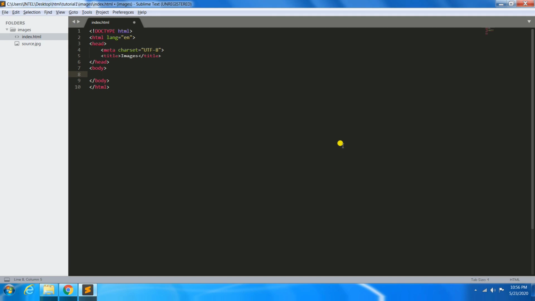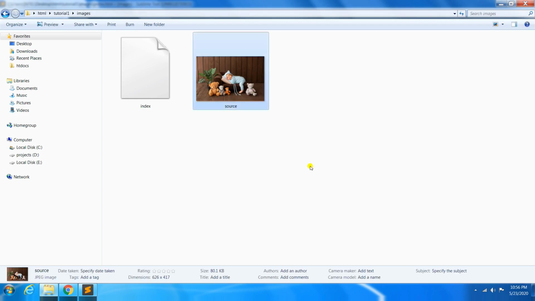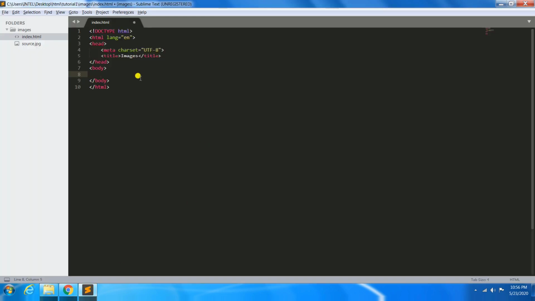Okay, so I have my basic HTML code ready and saved as index.html. I have a sample image named as source.jpg. So let's insert this image on a web page. So let's type image src equals to. As the sample image is in the same folder where our HTML file is saved, we can directly call the image. So we type source.jpg.